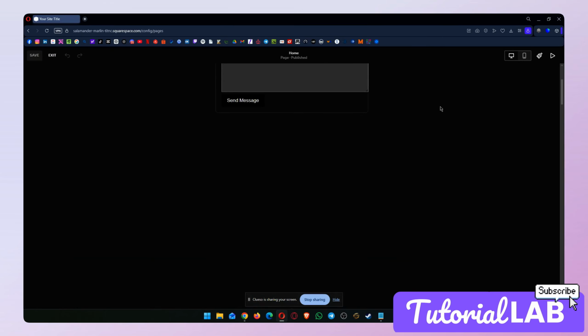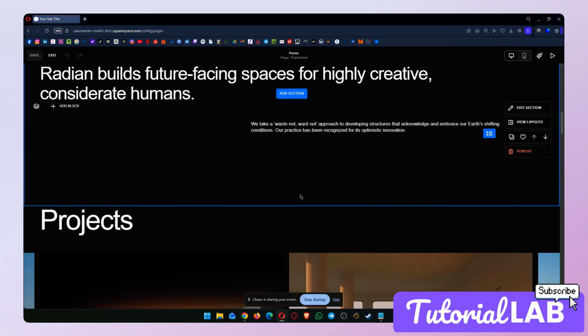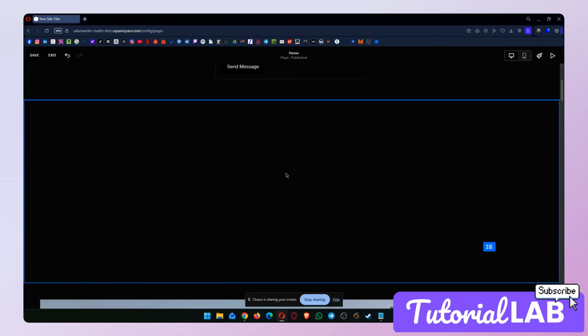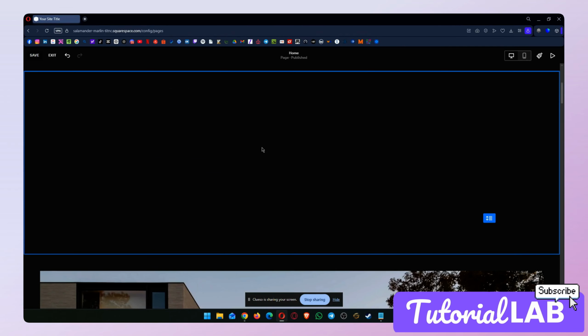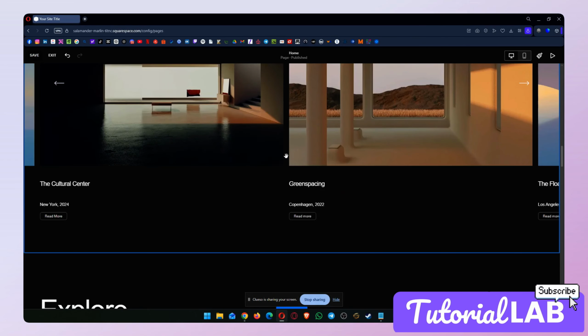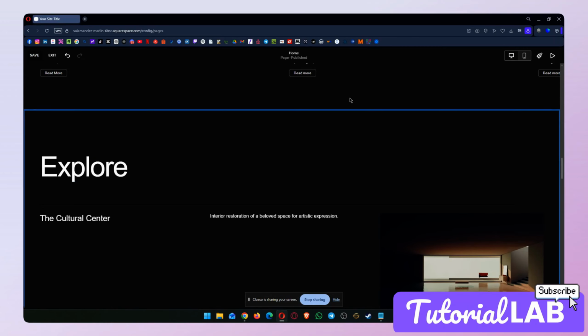This is where we will add a new section. Let's go ahead and add a section. We will choose a blank section so we have full control over what goes inside. Inside the blank section, let's add a block section here.